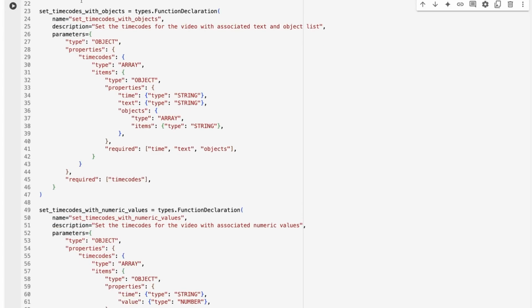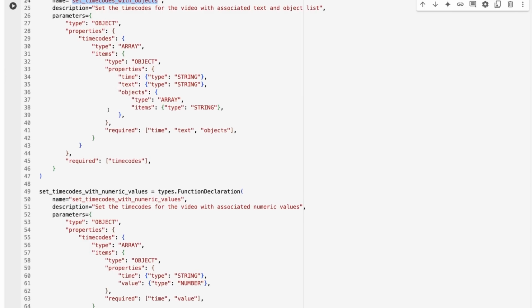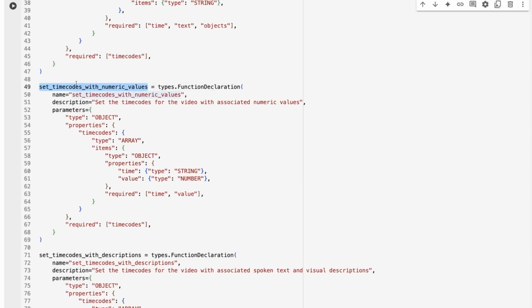They have some other ones that they used in there. I haven't played around with these a lot, but I've put them in there in case you want to play with them. So this is the set time codes with objects. If you want to get things back with emojis and stuff like that, you can use that, and you can look at the corresponding prompt for that too. Then you've got set time codes with numeric values. This is for doing the counting stuff, where you put in what it is, the time, and then the number of those things, like I showed with the number of people on screen.